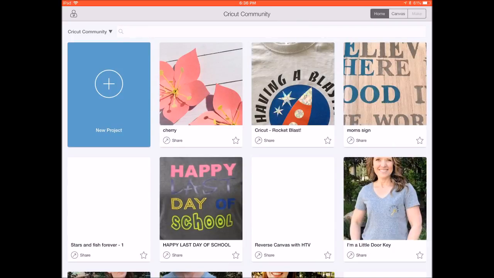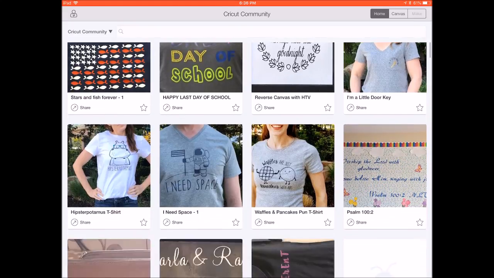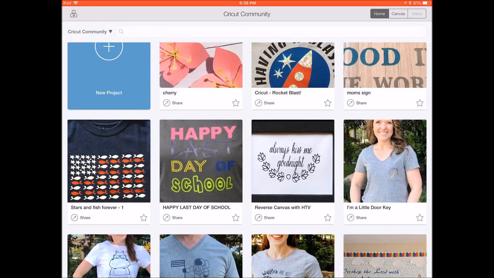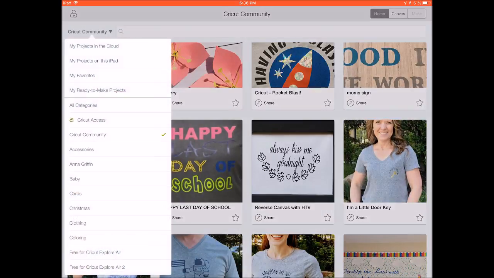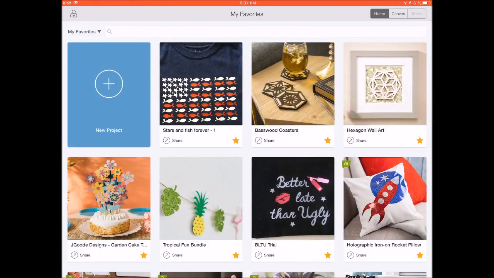And now you have project inspiration from all kinds of other crafters just like you who are now sharing their own projects. Isn't that awesome? It's so cool. So I really liked this Starfish and Fish Forever one. So I'm going to tap on the little star. And guess what? It's going to have added it to my favorite screen. Yay! So I can go back, maybe use that for inspiration, or make the project myself later.